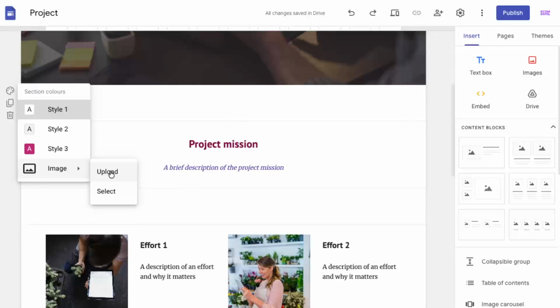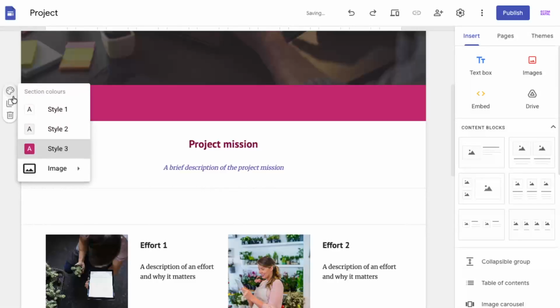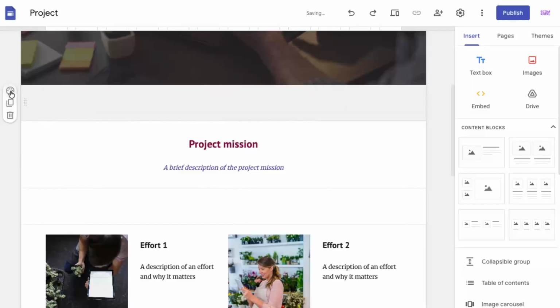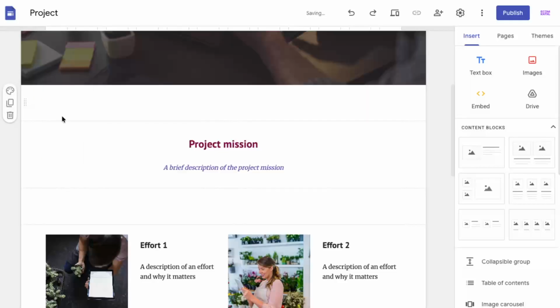If you don't want an image and prefer a clean, simple look, you can instead choose one of the preset styles in that same section Colors menu. These styles are usually based on your site's theme and are designed to work well with your existing text colors. Click through the different style options and watch how the background and text appearance change for that section. Choose the one that makes your content easiest to read.